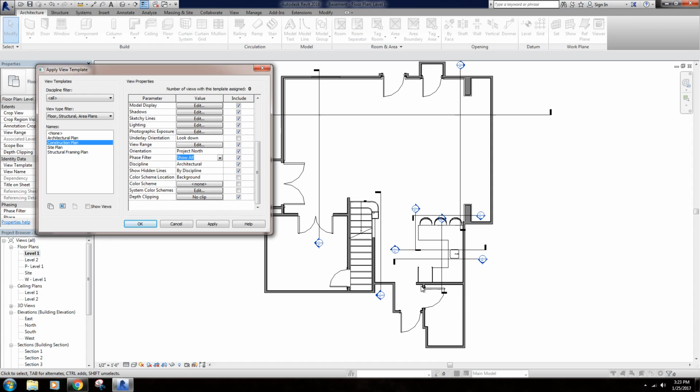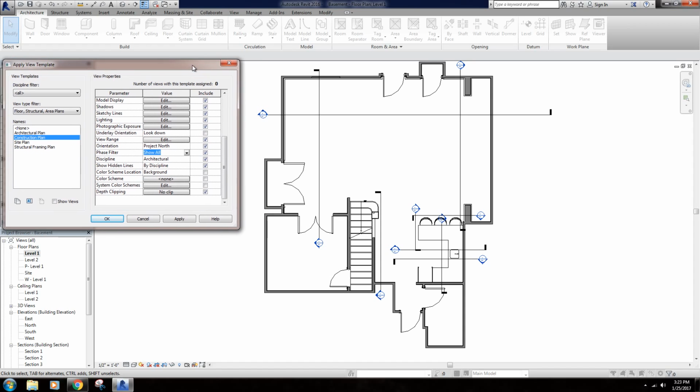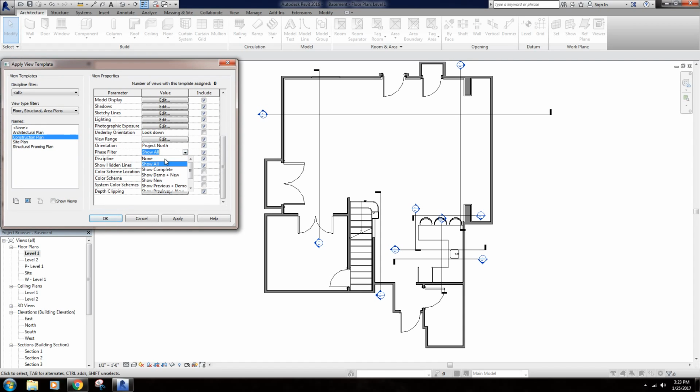Phase filter, so all of this is new. There's nothing that's going to be existing, but when we get into phases, I'll show you how that kind of stuff works. But for right now, this works just fine to show all, or I can change this to show complete. Show complete will get rid of any demoed items, anything like that. It'll just show what the final product is going to be.